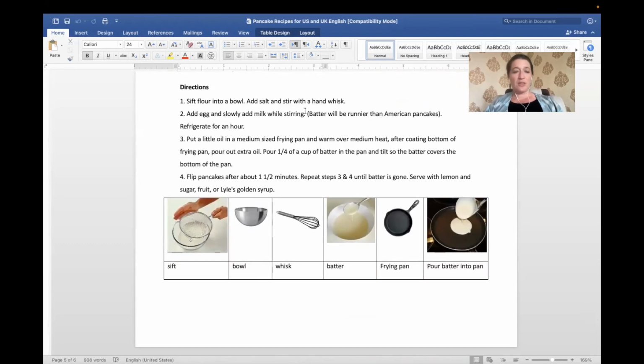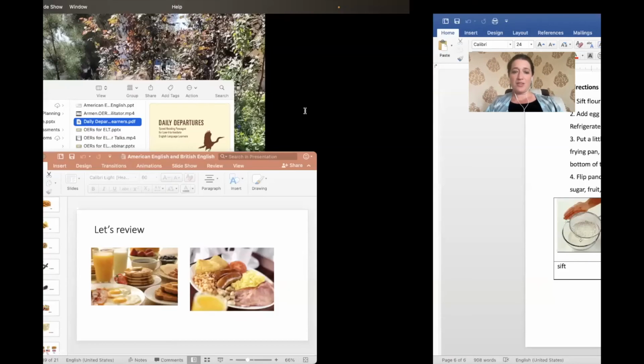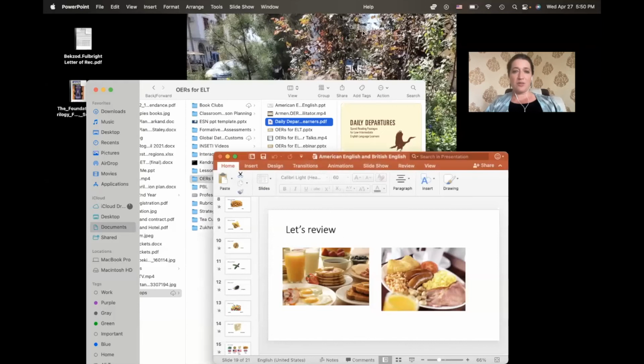So what do you think? Do you think that you could use these food recipes with your students?